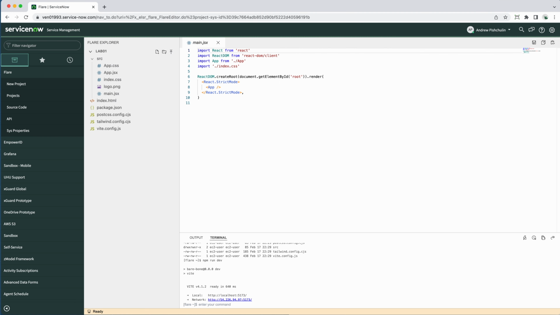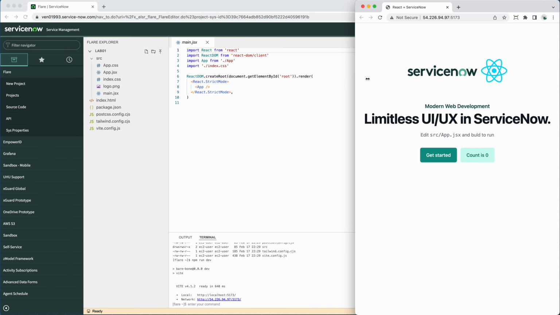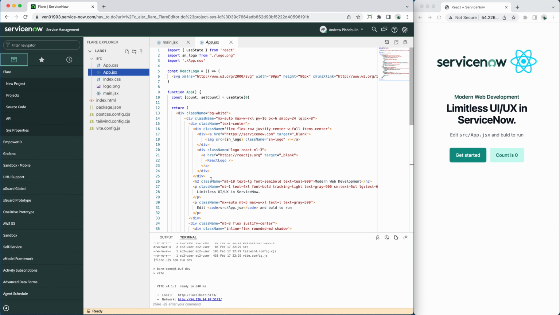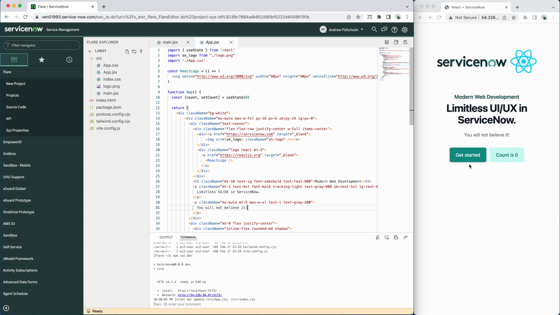Now the fun part. Let's change something in our app. Change the text, press Ctrl S, and as you can see, we have hot reloading that takes fractions of a second. Yes, it's hard to believe, but our application that we just created and started from ServiceNow has a development mode hot reloading. Let's build the app.